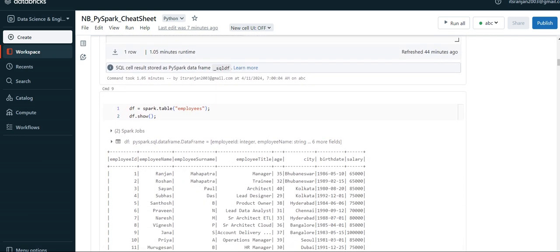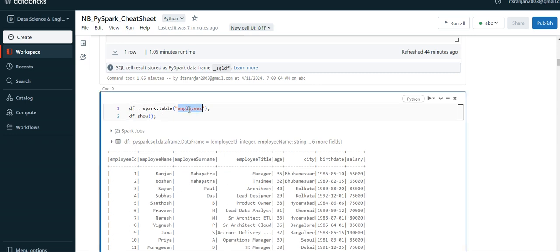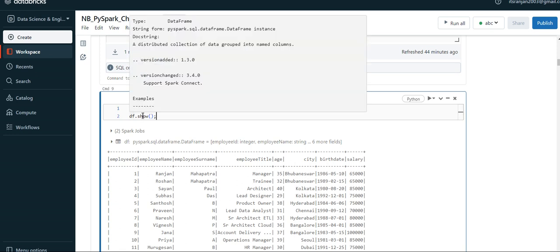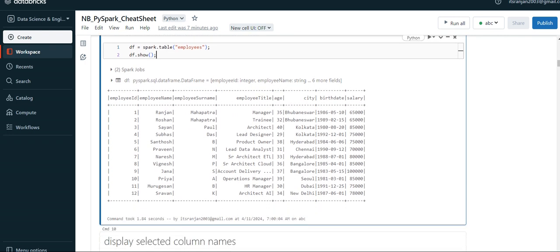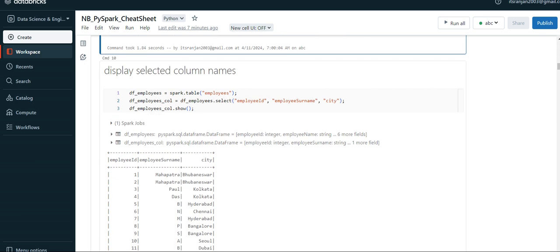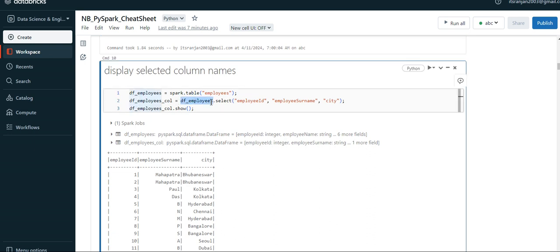If you want to display the records, you can create a data frame, spark table, then the table name, and display the data frame records with df.show. In this way, you can see the records from a table. If you want to display selected column names, you can use this data frame, then the select function, select and the column names, then display the column names from that data frame.